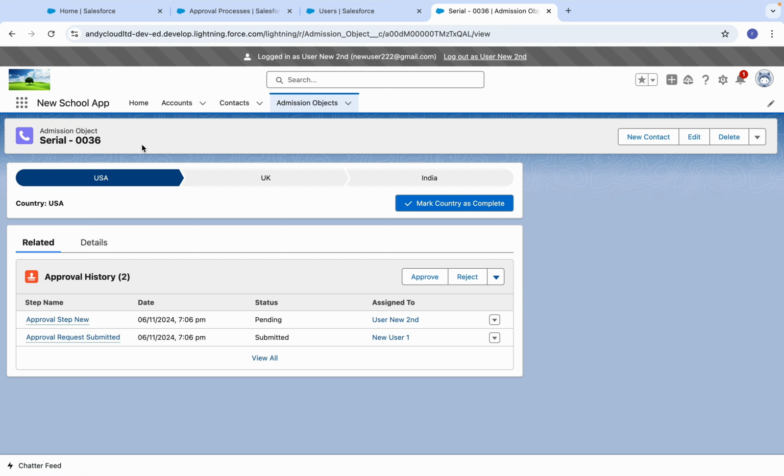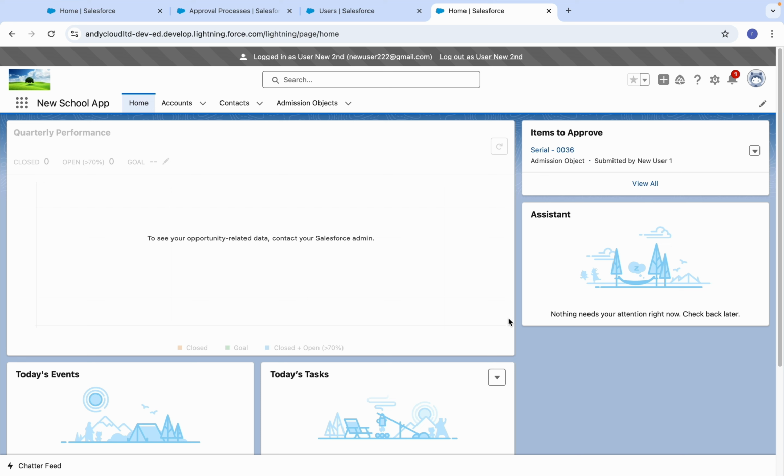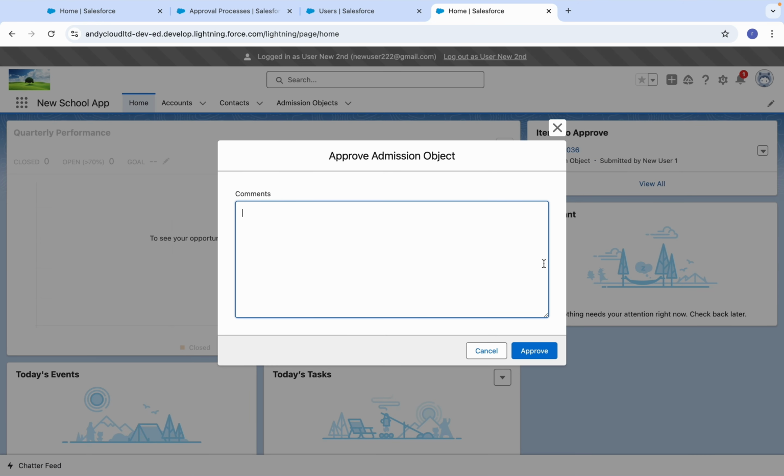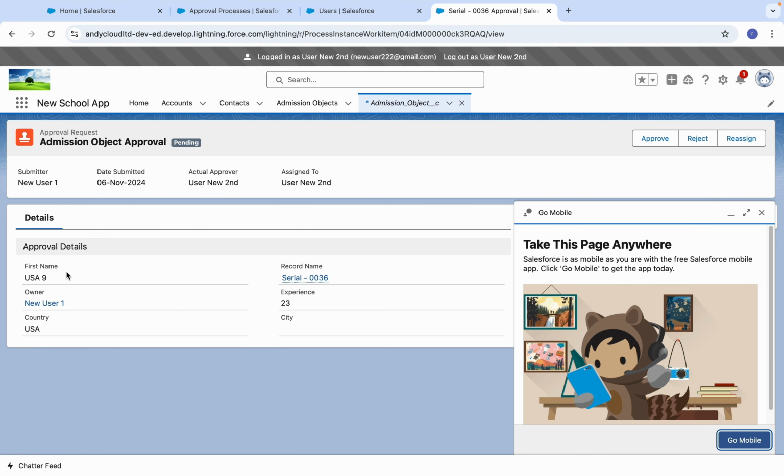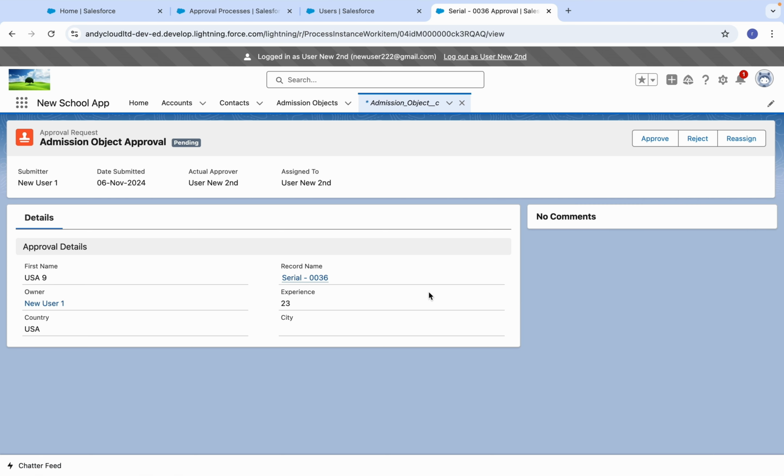Okay, so let me show first from here. On the home page, in items to approve, we have selected items to approve also. If you click on the approve button, first let me click here and show you something. Now you can see whatever fields we selected to show to the approver are coming here: first name, honor, country, city, experience, record name. On the basis of this, the person can approve or reject.